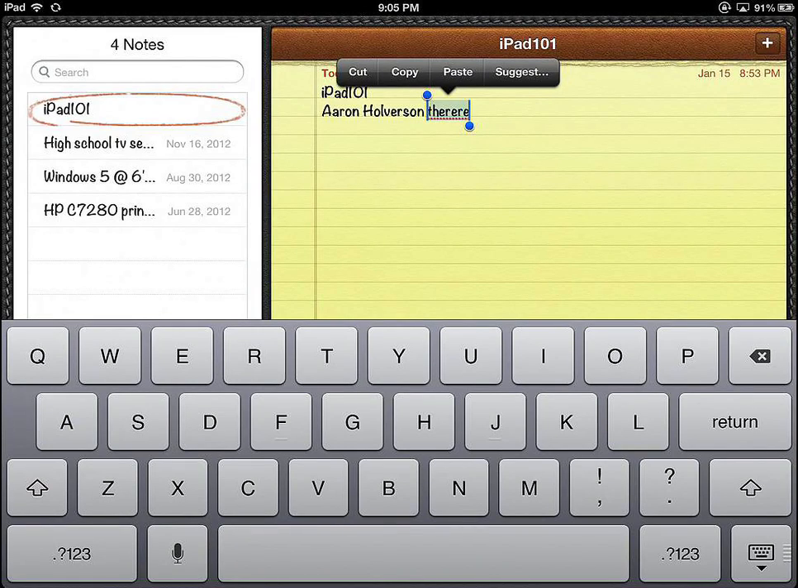Once I hit select, it now shows me some options. I can cut that word out of there, copy it, or paste what I have in my clipboard. Or I can use the suggest feature to suggest a better spelling. So it's recommending I use "there" or "Therese." So I'm going to use "there."